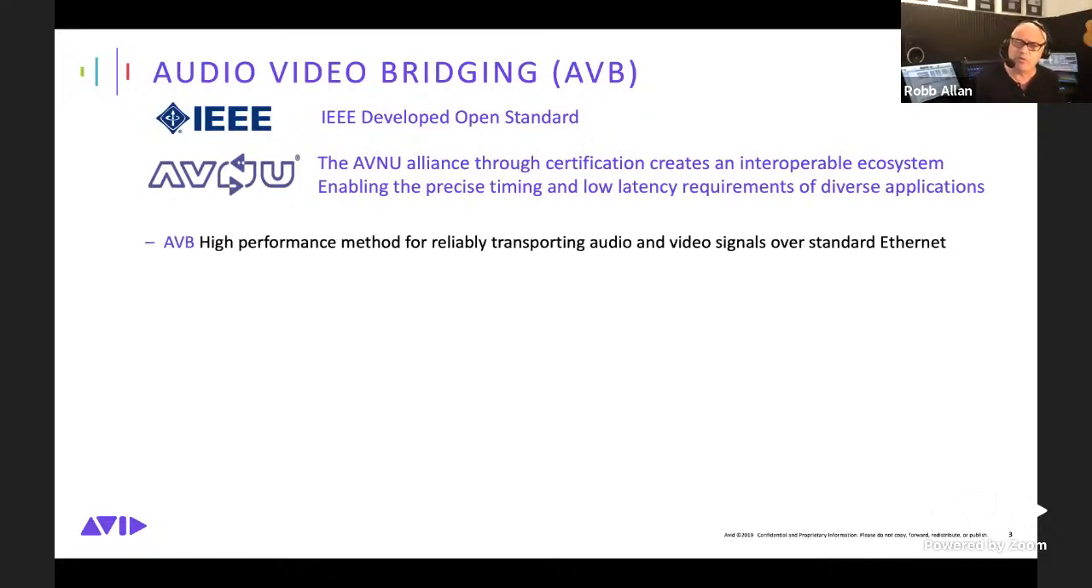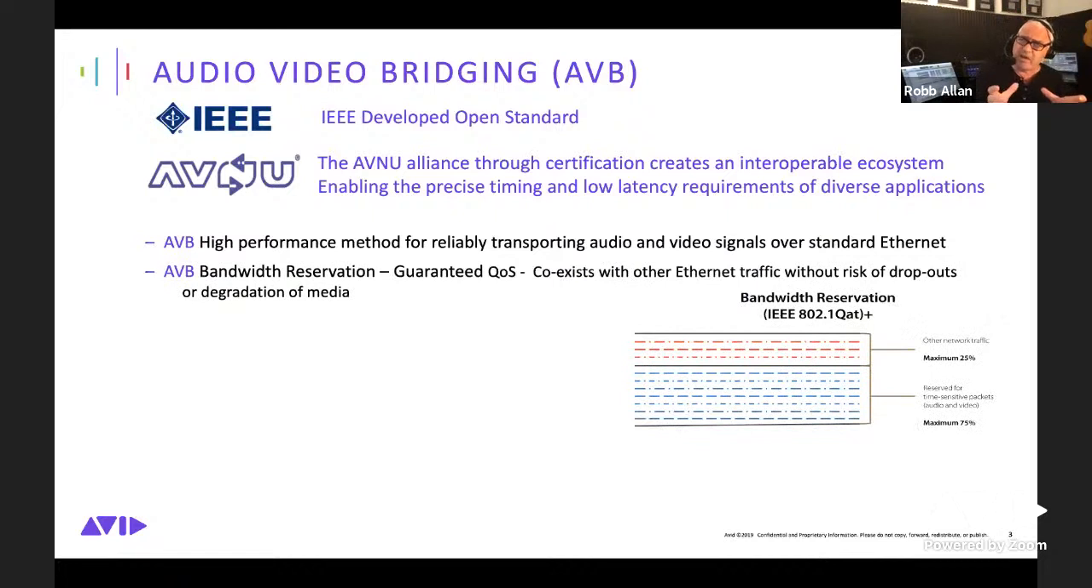AVB is a high-performance method for transporting audio and video signals over standard Ethernet, whether it's Cat5 or fiber. The big thing about AVB, its standout feature, is this thing called bandwidth reservation. So you have a guaranteed QoS, a quality of service, which means that up to 75% of the bandwidth of the network is reserved for what we call time-sensitive packets. So audio or video. In our case, it's audio, of course.